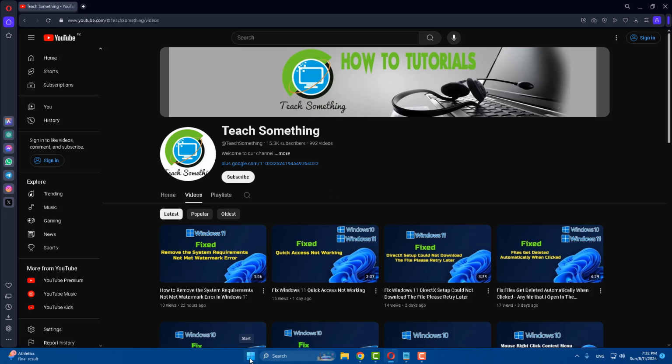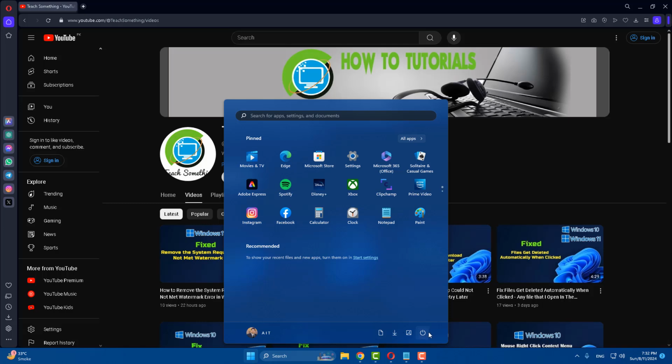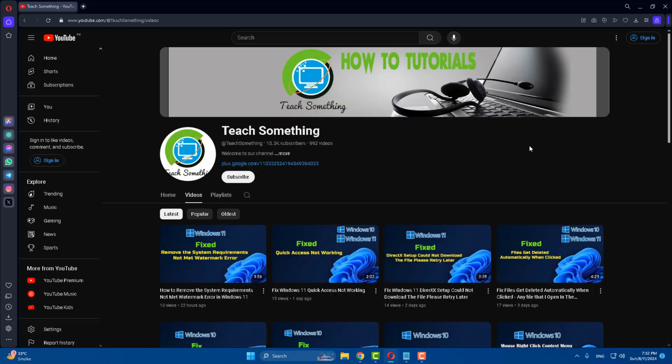Start menu, right click, go to your device manager, and after that click on keyboard, select the keyboard, right click and uninstall the device. After uninstalling the device, restart your computer, and after restarting your computer, once again install the keyboard in your computer, and I'm sure that after doing this your problem is fixed.